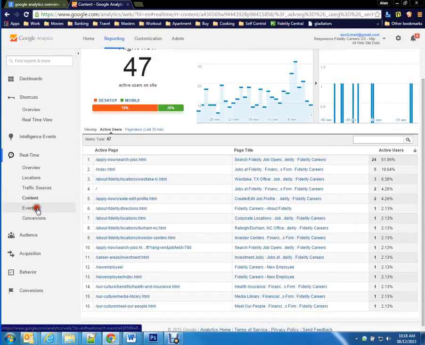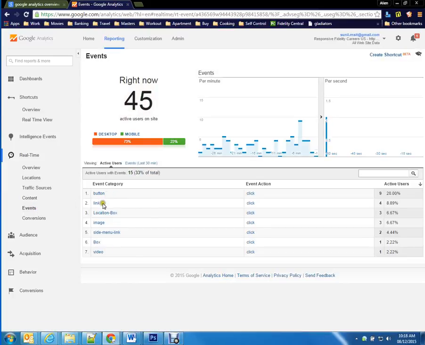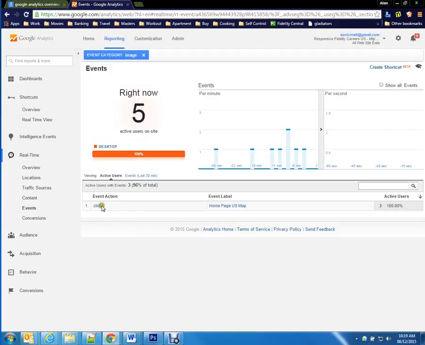And then, let's go into events. What are these events? How many users click on the buttons? How many users click on the link? How many users are checking the location boxes? How many users are on the images? You see? Homepage US map. There are 3 users who have clicked on the US map on the homepage. So these are all flagged under events and under clicks.